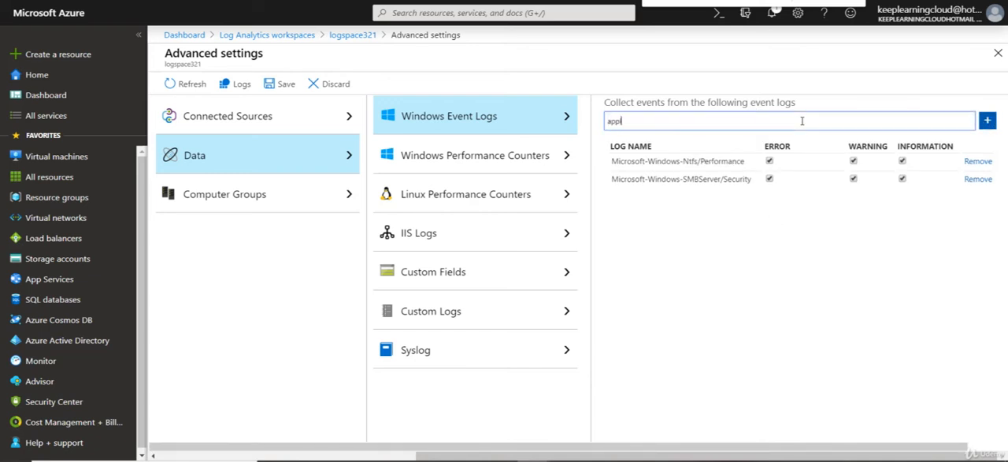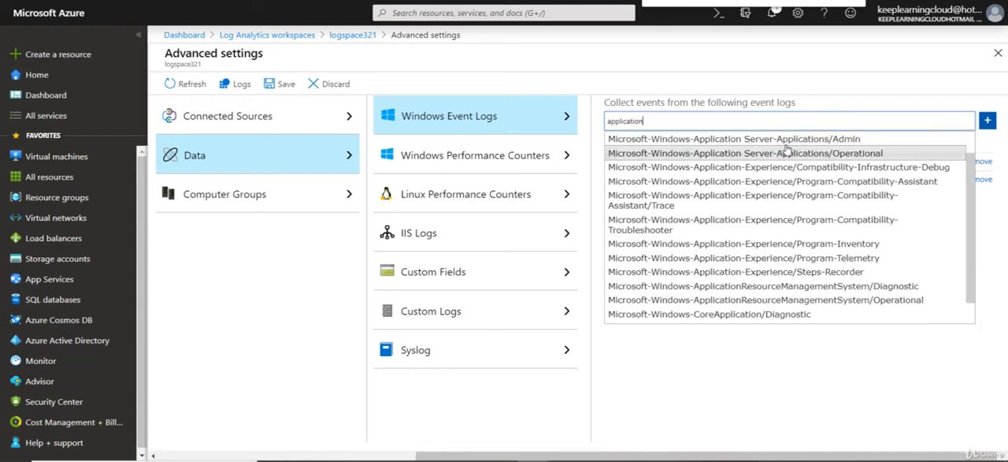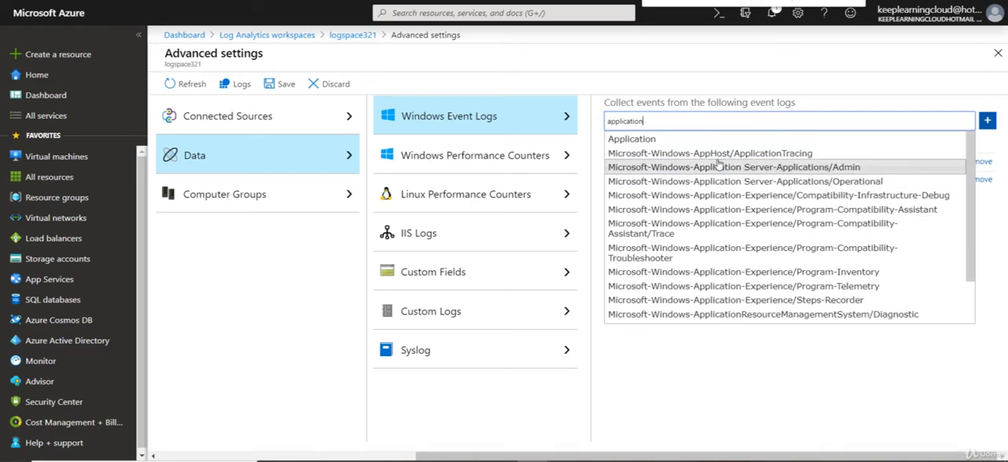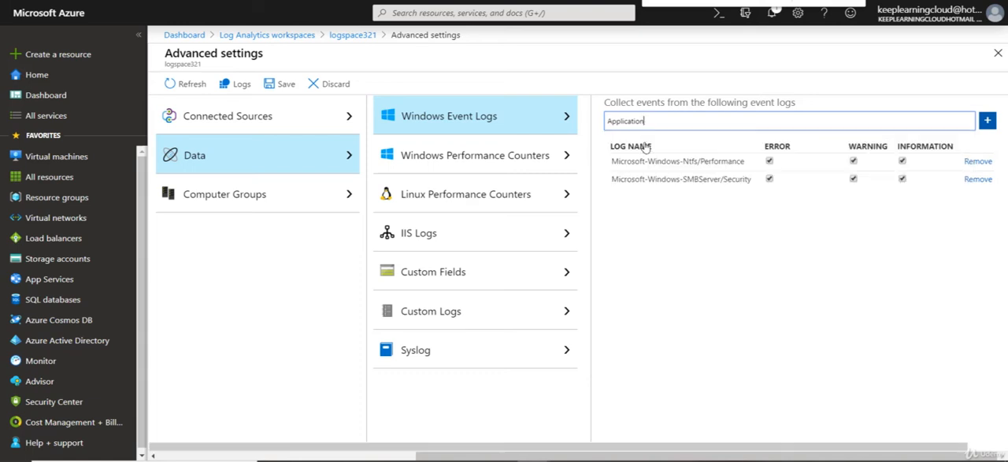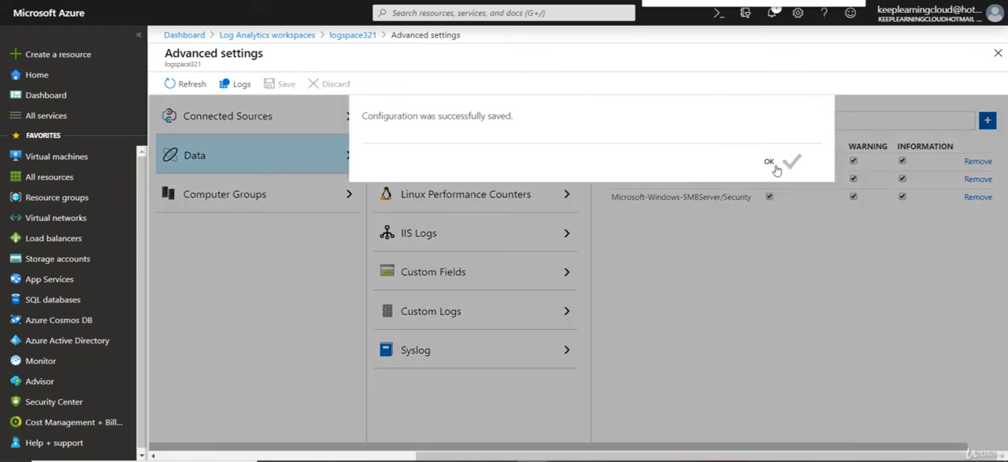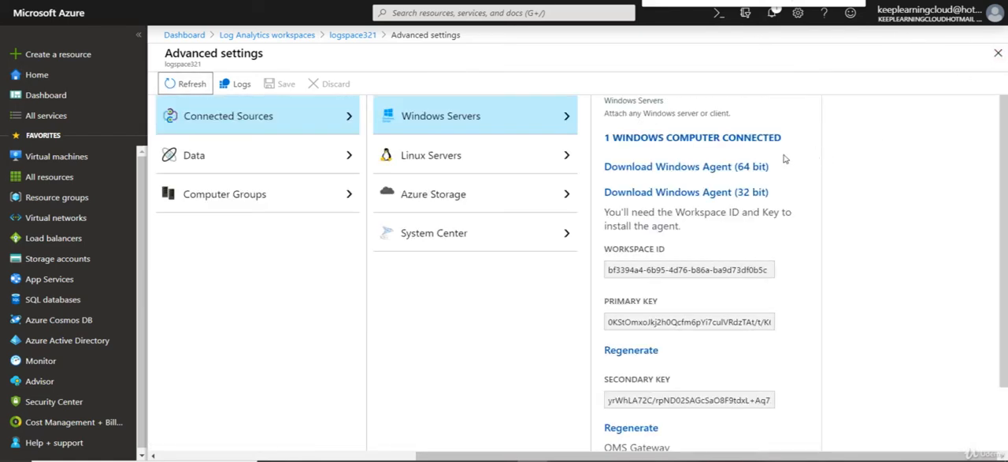How about application? Anything specific related to application? Now this is not a Windows server. It's just a simple Windows 10 desktop, so I will not have any server related application issues, but I may want to gather the entire application log. And let's click on add. Now that should be good enough for the demonstration. And then I'll click on save, click on OK, and then refresh it to make sure that it's there.